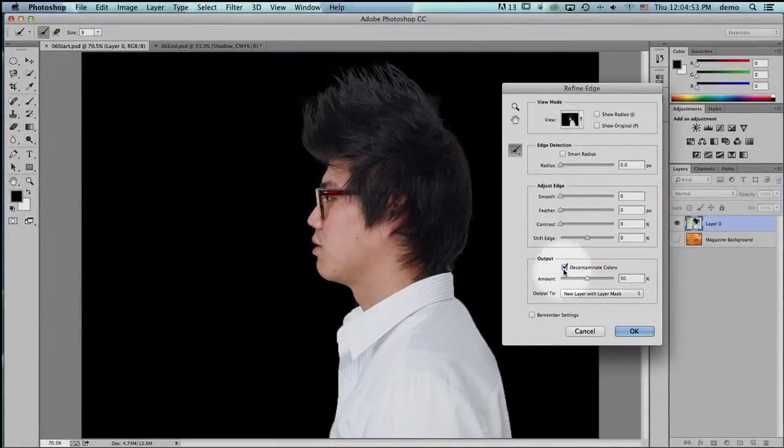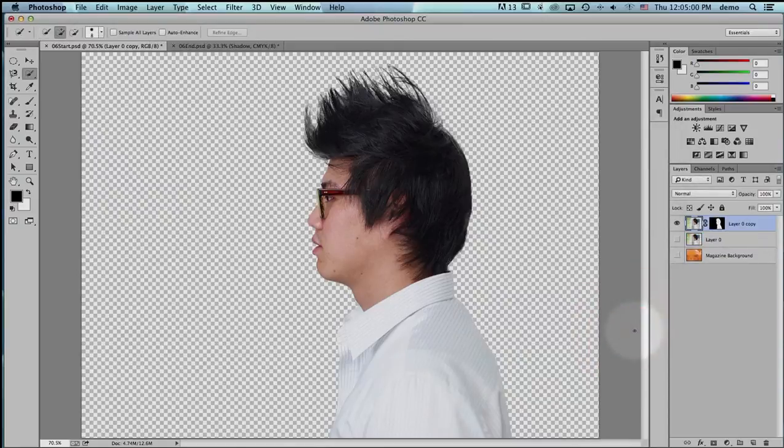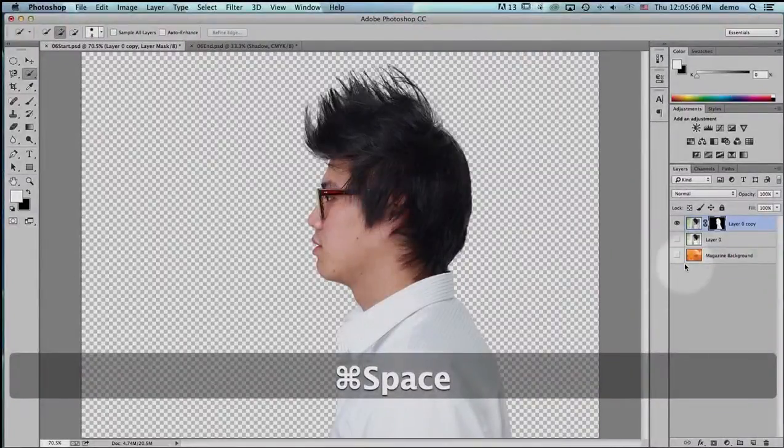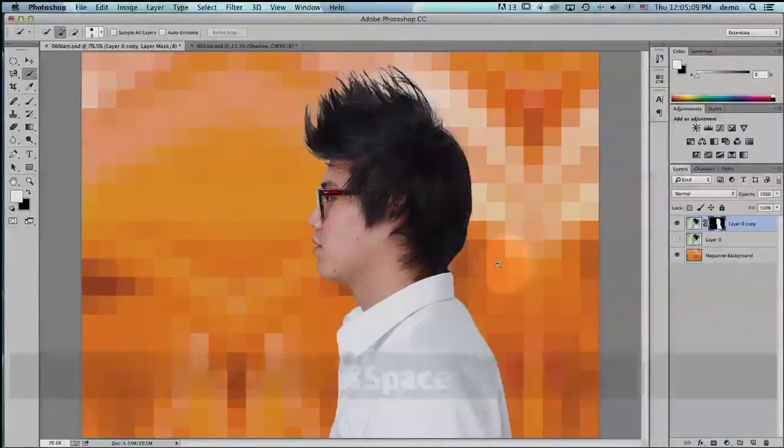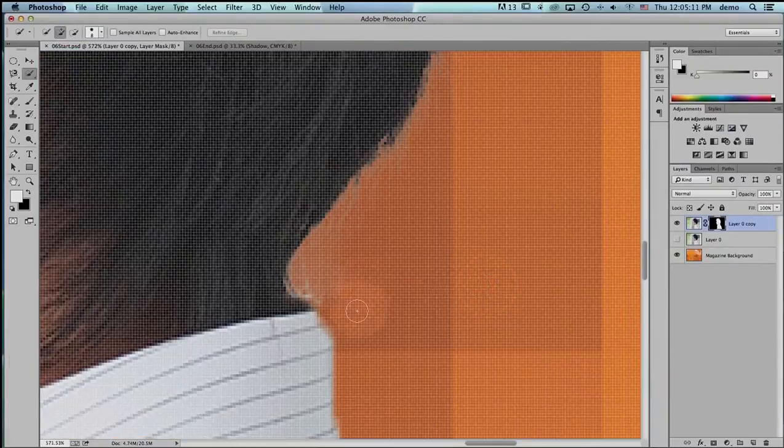We've already hit the decontaminate colors so that we now see new layer with layer mask, and click OK. So of course we get the layer mask going on here, which is great. And I might just go down here. Actually, I'm going to turn on my background just for a moment here, and you can see if there's any halo, which we still have a little bit.